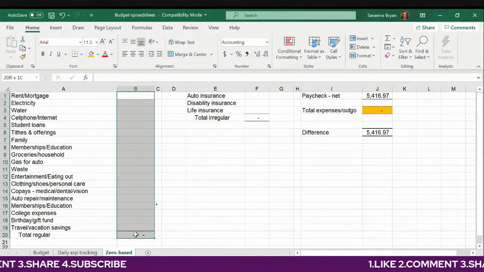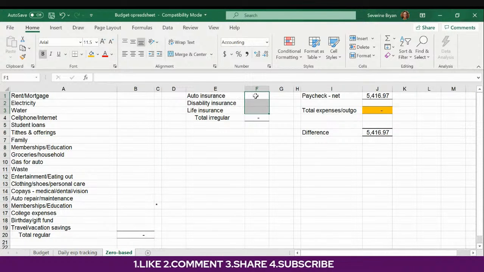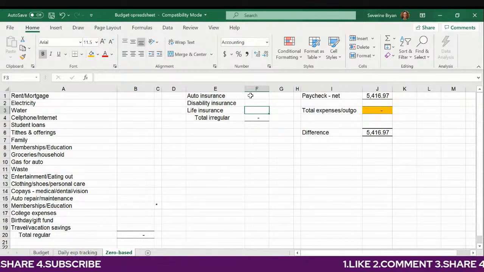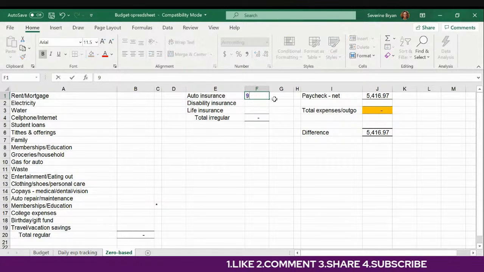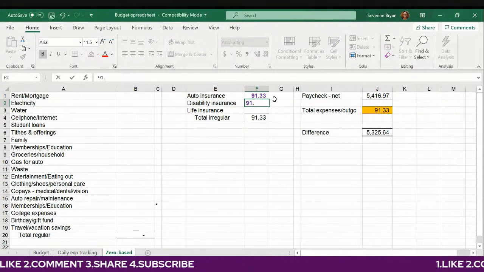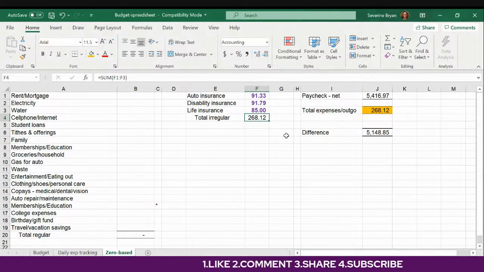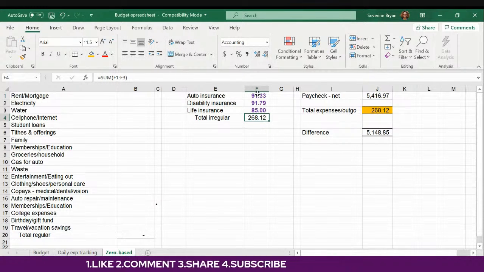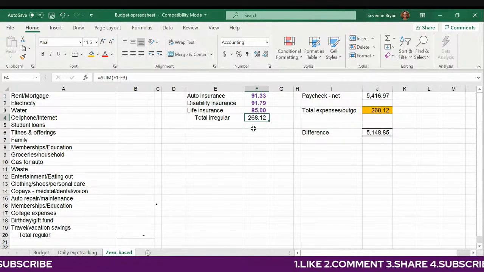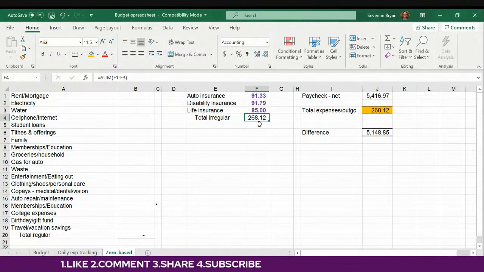You're going to see the total expense add here. In this column, I am adding the regular expenses, and this column is more irregular, like auto insurance that's paid every 6 months, disability insurance every 3 months, and life insurance every 6 months. So for auto insurance, I'll fill that in. $91.79 for disability insurance and $85 for life insurance. So that's $268.12 that is being set aside on a monthly basis, even though these expenses are not due until the quarter or every 6 months or at the end of the year.